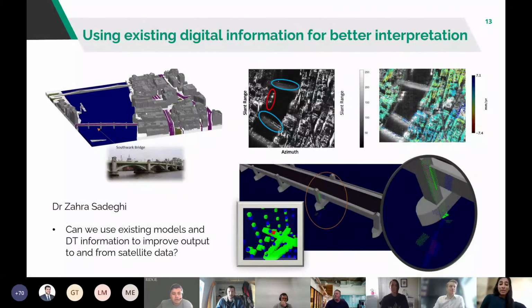Zara, on the other hand, has been looking at InSAR data from the point of view of combining it with existing assets, existing models and digital twin information. So there's one thing where you go to a satellite company and you say, okay, I'd like some satellite data processed. But what becomes more interesting is if you as an informed user can go and say, look, I have this kind of information, I know this structurally, I have these kinds of models, and engage in a dialogue between them to better improve the output of that data.